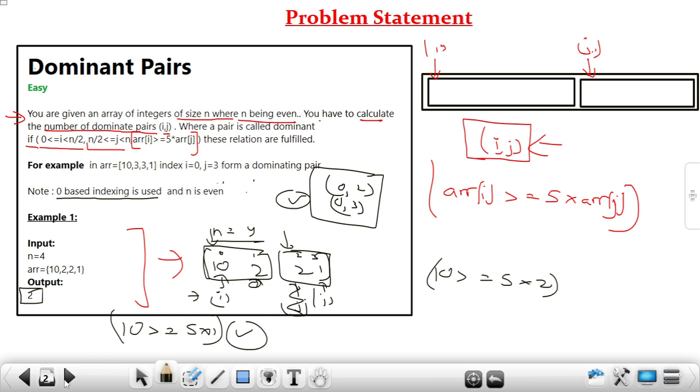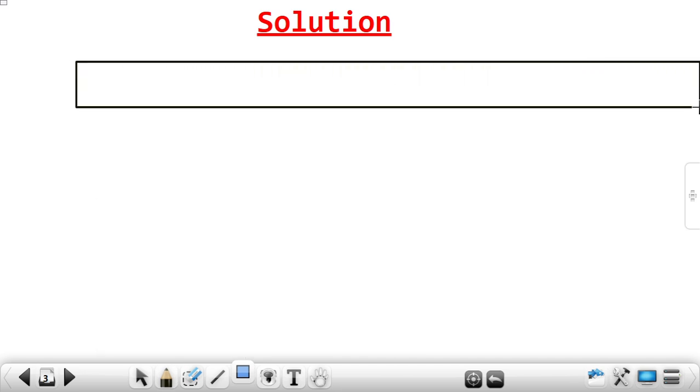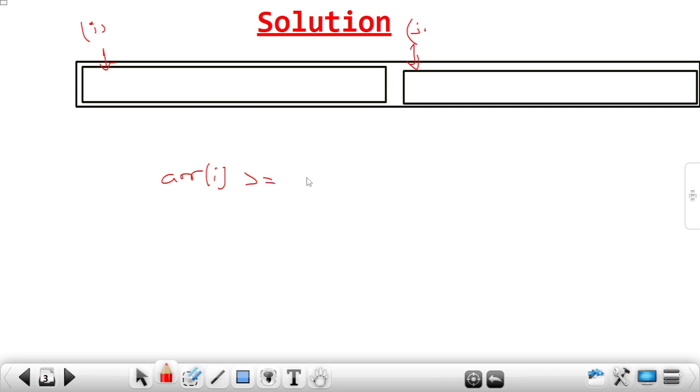Let's talk about the solution. The problem says that we have an array and we have to return the count of dominant pairs. So the first task is to divide the array into two halves, and after that for each i in the first half and for each j in the second half, our task is to check the condition if array of i is greater than or equal to array of j times 5. And if this condition is true, in that case I will have a dominant pair, so I will increase the count of my answer, which is going to store the result.